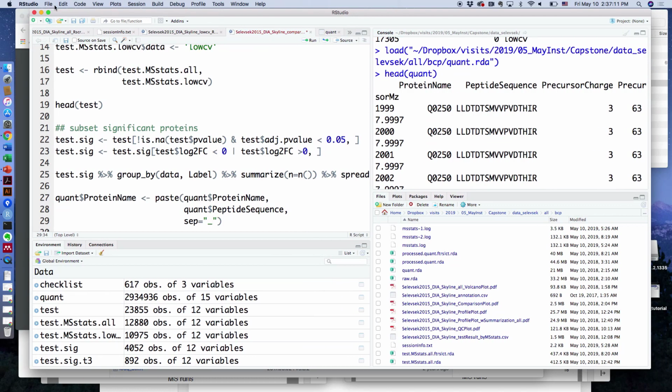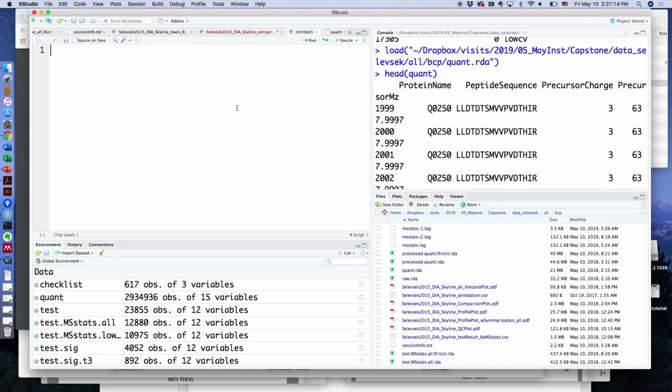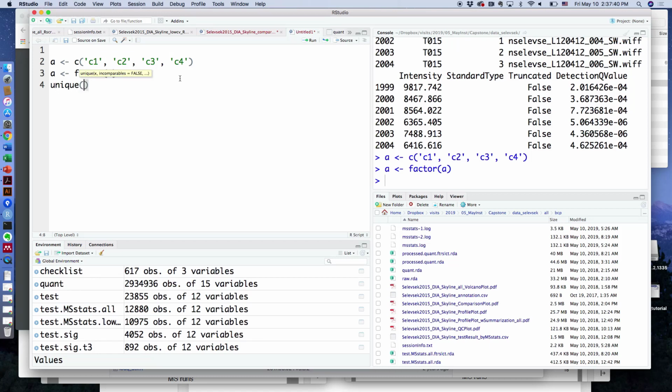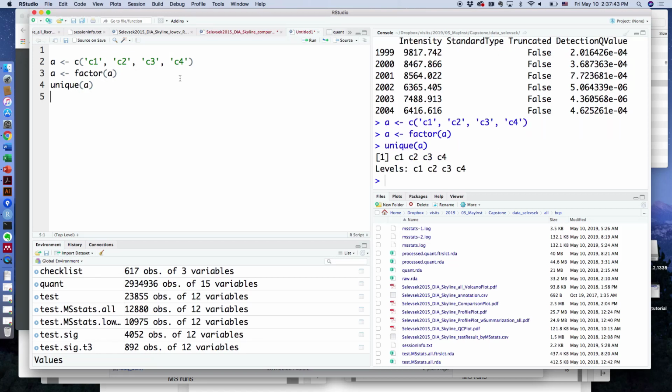This is more likely our case, but okay. So, I don't know if this makes sense or not. C is actually C1, C2, C3, and C4, and then let's say A. Okay, it shows factor A with levels C1, 2, 3, 4. Right, I want to change the order, change the level of the order. How can I do this?